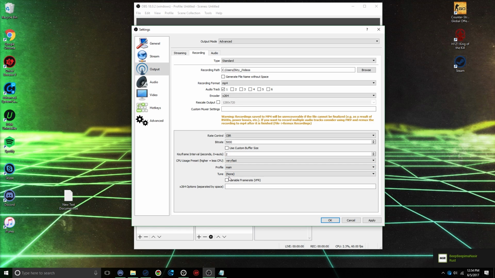And this stuff down here, these x264 options, you can look it up yourself. I'm not going to be explaining that in this video. Right now I'm just going to go over the basic setup of OBS and stuff. So I'm just going to go ahead and click apply. And now I'm just going to give you guys an example on the screen of what these settings look like in CSGO.